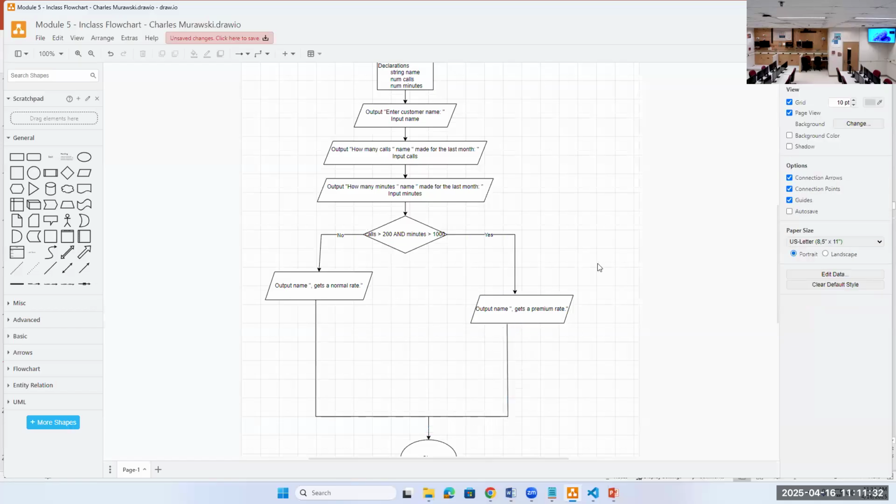But remember that in this case, the computer executes exactly the same as the previous one, because you have to check if the call is greater than 200 or not first, right? And after that, if true, you go to check if minute is greater than 1000. If yes, you get the premium rate. No, you get the normal rate here. And in this process, you use the process of echoing input, right?